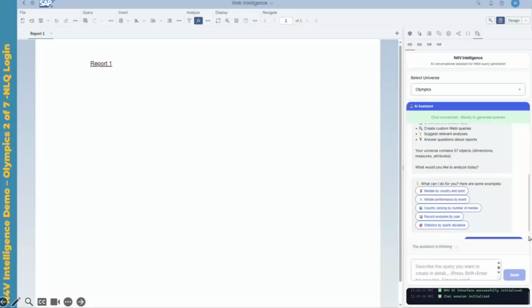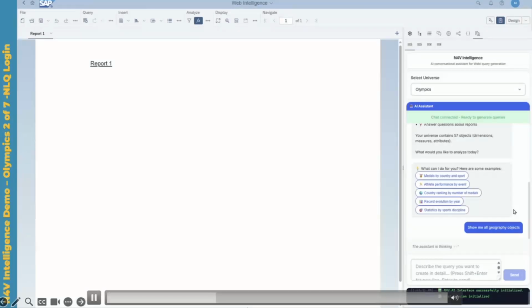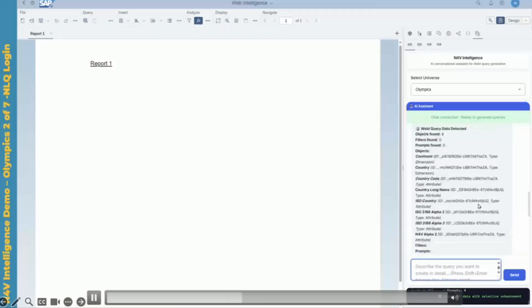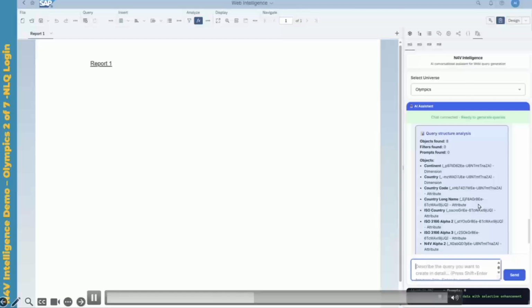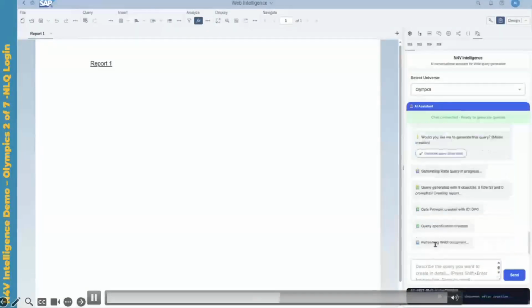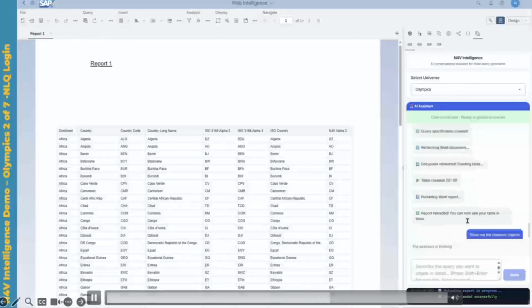Now, N4V Intelligence also understands some attributes about the universe. So I can ask questions like, show me the geographic objects. And these didn't have to be specifically tagged. Using the large language model, it's going to understand which objects in the universe are referring to geography. And you can see here that we've got 8 different objects, and so those are words that I can potentially use in my analysis, and we'll put those into a table here. So you can see things like continent, country, the ISO codes for countries.